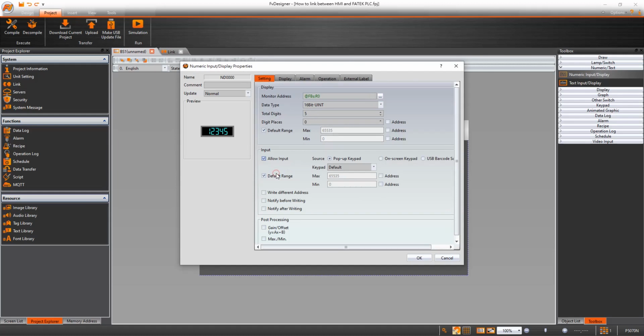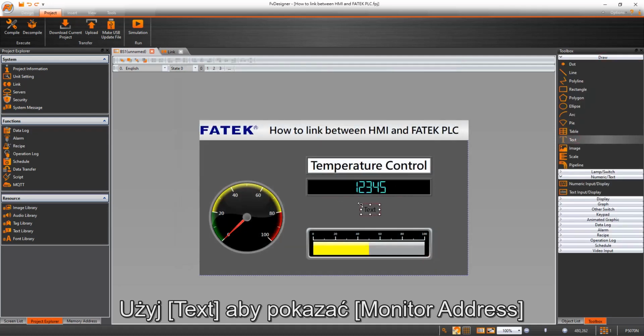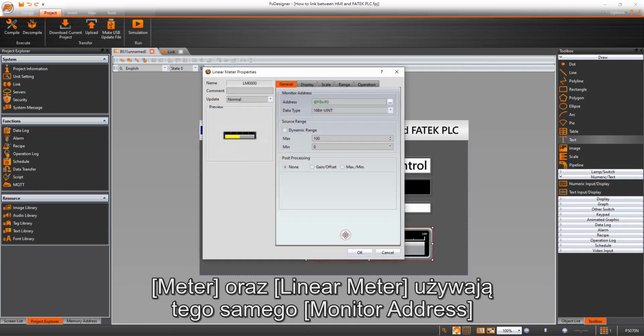Tick allow input, which allows users to write a value to the specific register. Use text to show the monitor address. Meter and linear meter are using the same monitor address.